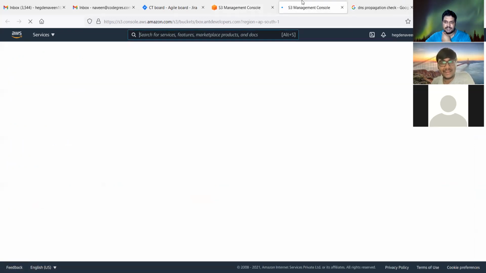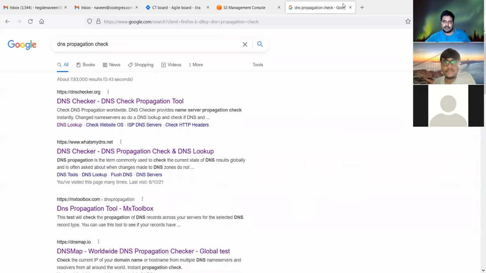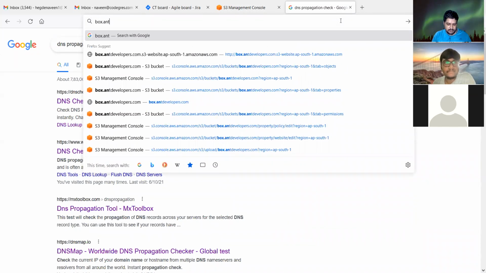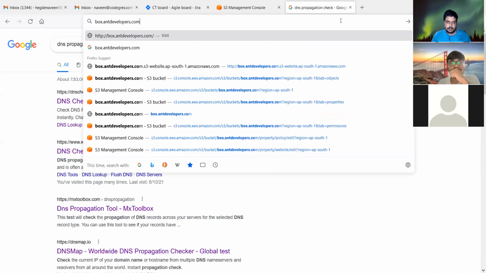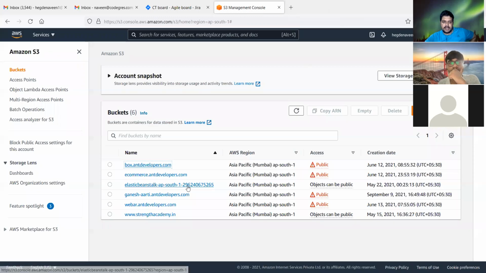So this box.anddevelopers.com is the name of the bucket. The name of the bucket should be the domain name also. So for example, box.anddevelopers.com, if you go, it's HTTPS. And it's an augmented reality app, so it asks for camera access.